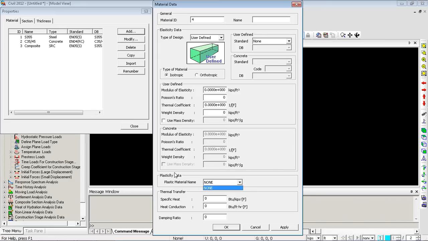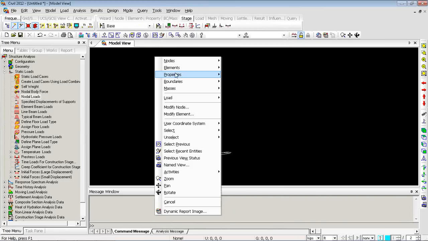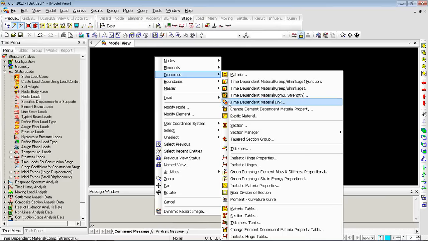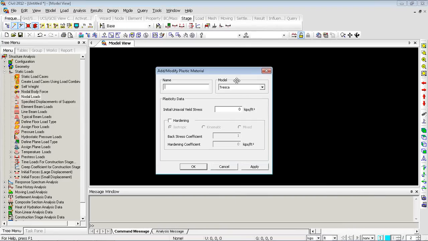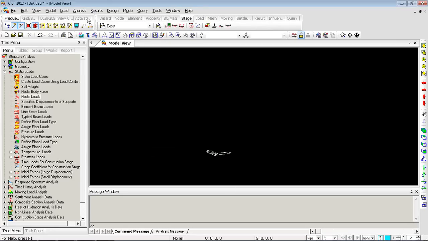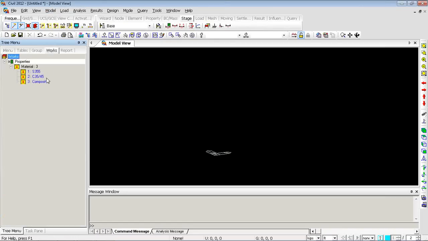The plastic material can be defined from the properties option, and here you can input that plastic material that you have entered. I'll show you. So right click, properties, and here you can go to plastic material and you can select the type of the material. So for example, if it is steel, then the material model you can select as von Mises. You can enter the material properties and apply and give a name to it, and you can select that name in the plasticity data. So these materials are now defined.